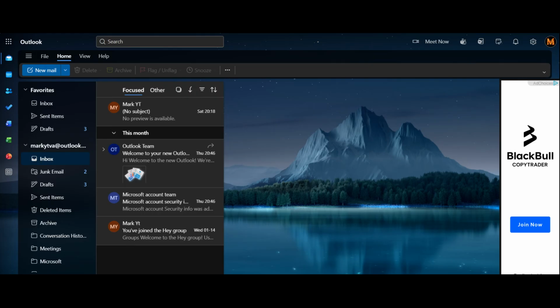Alright, let's get started. First, open your browser and log into your Outlook account. Enter your email address and password to access your account. Once you're logged in, you'll be taken to your Outlook inbox.